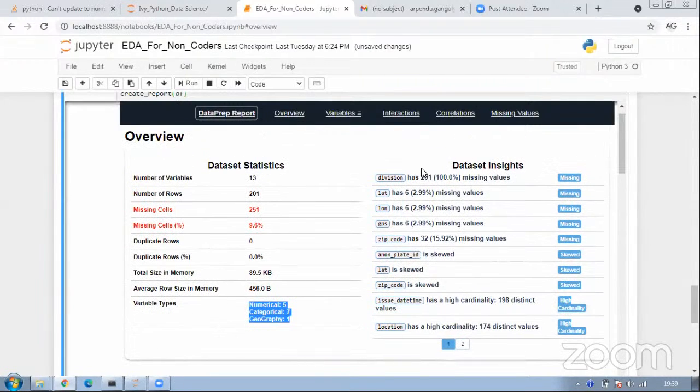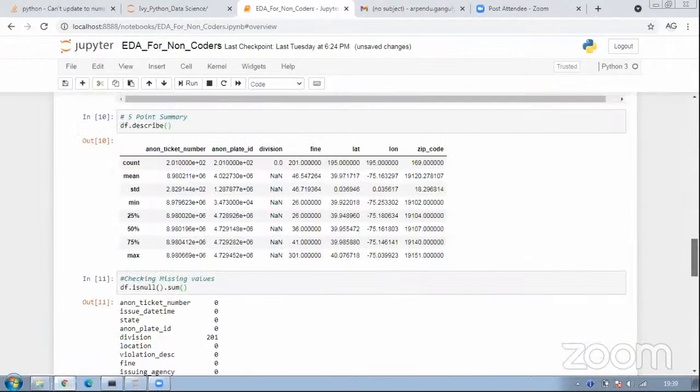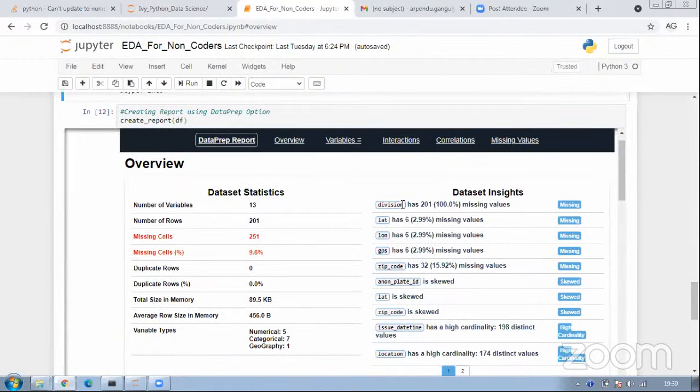Then on the right, we have the insights. So we have division has 201, 100% missing values. When we saw division, 201 missing values. But don't you find this more interesting from an information perspective, that it tells you 100% is missing? Instead of just the number 201, we know even the percentage, that the entire column is missing. Latitudinal has 3%, longitudinal has 3%, and so on and so forth.